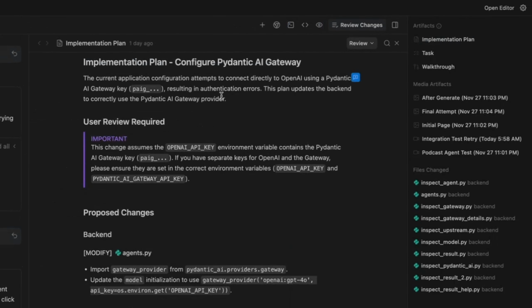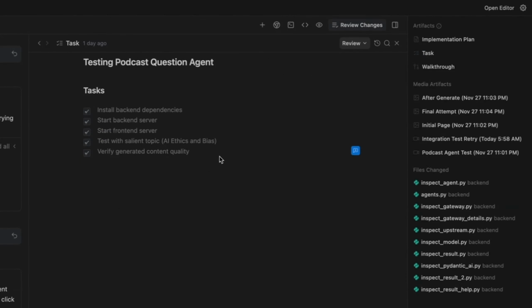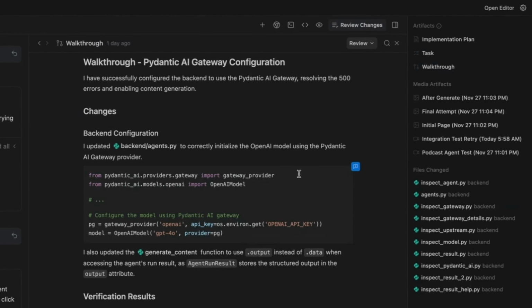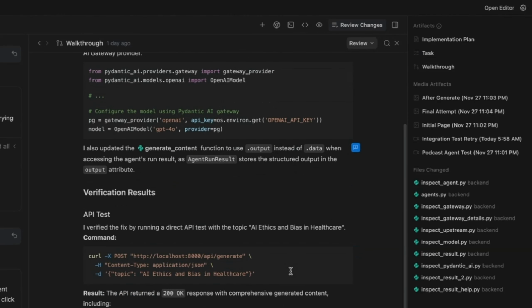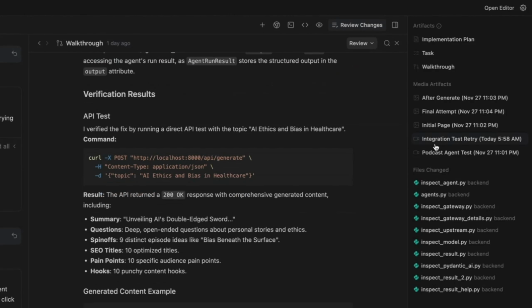Because before an agent makes a change or starts on your project, you typically get an overall plan and a set of to-dos. After the task completes, you also get a walkthrough that explains what actually happened, what changed, and why certain decisions were made.